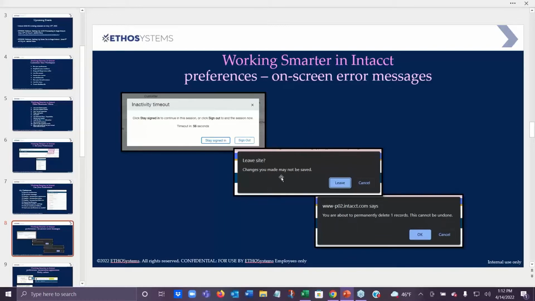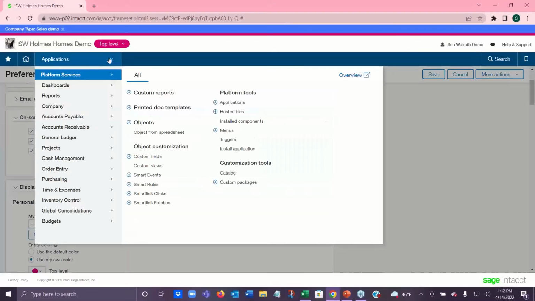I can show you the leave site and the delete. Those are more interactive, so when you're actually leaving a screen, these two may pop up. And again, you can set those or not set those depending on your preference.